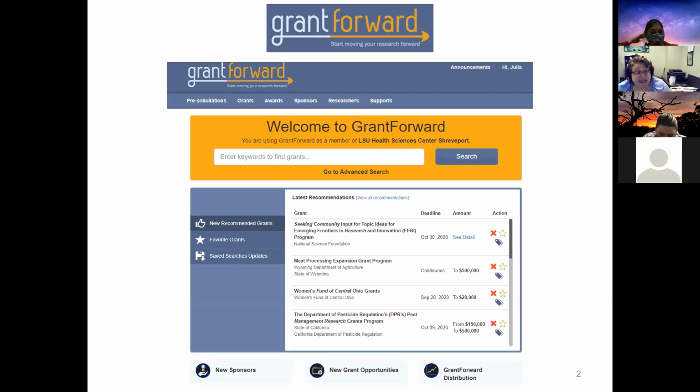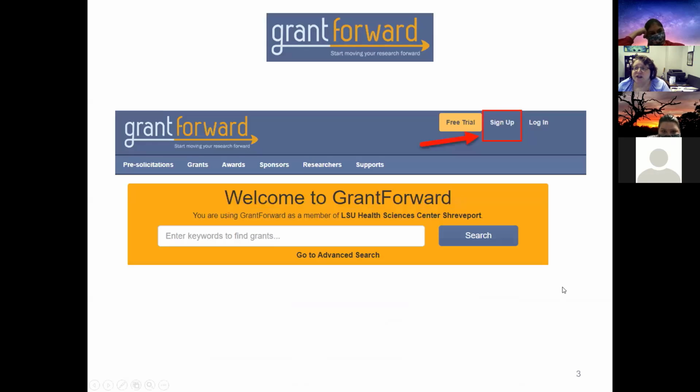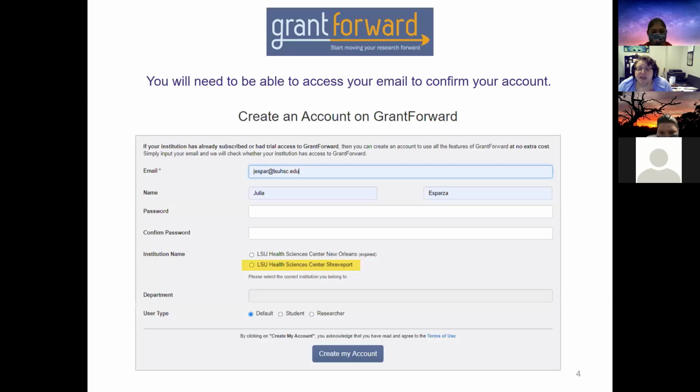There is a free mechanism, but it doesn't have all the bells and whistles that make it the best thing for you to utilize. So you want to make sure when you register and sign up that you use your LSU HSC email. When you put that email in, it recognizes that you are a client of this, either our institution or New Orleans, because we both pay for it.